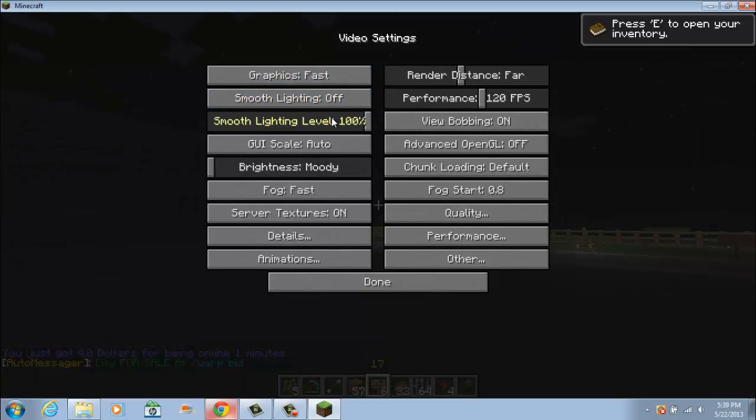Smooth lighting, take that off. Smooth lighting level, that'll be off. GUI scale doesn't really matter. Brightness doesn't really matter. Fog, just turn it to off. Server texture is off. Render distance, you want to do extreme, or you could do tiny. Tiny gives you the best performance, but I'm just going to keep it normal. Actually, I'll keep it tiny.